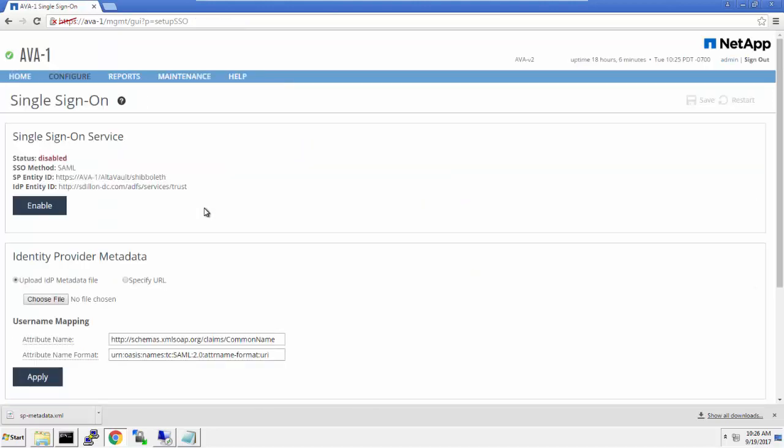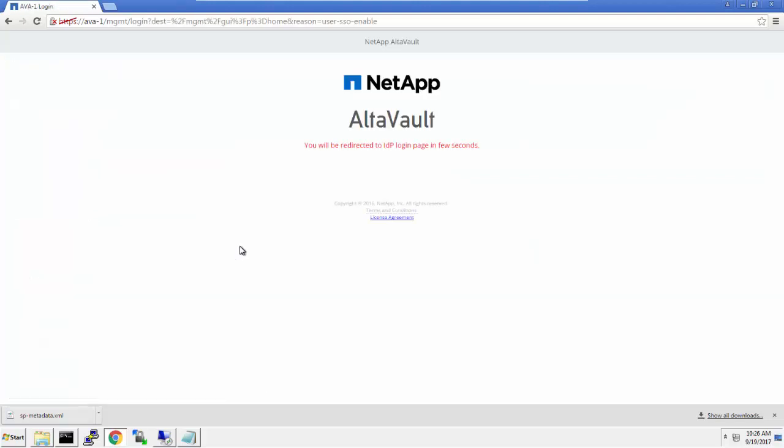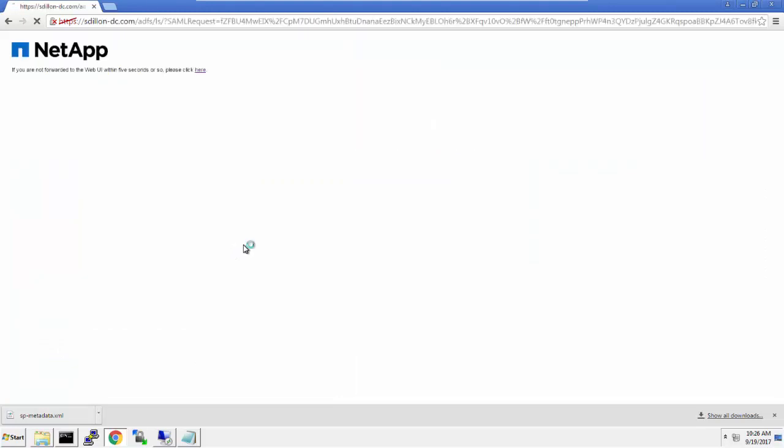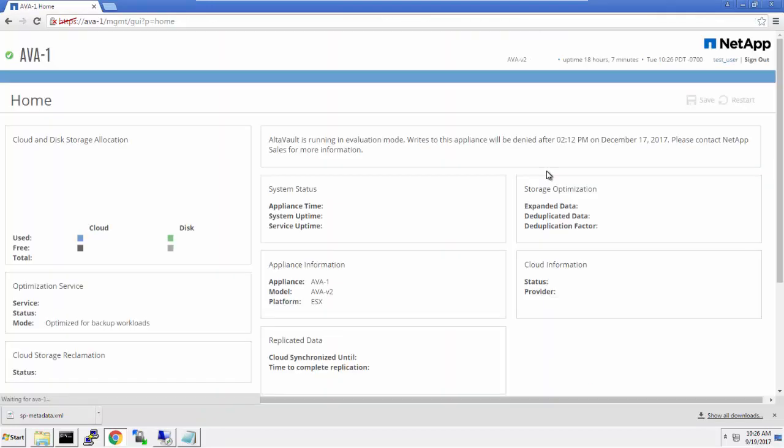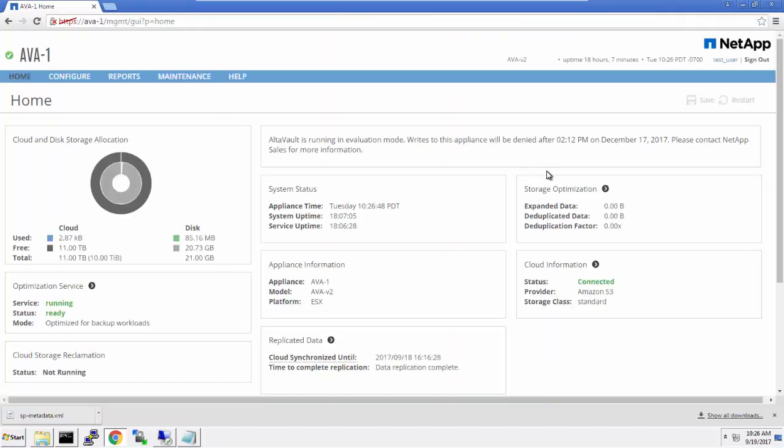After adding role-based user accounts, enabling the SSO service will begin the process of AltaVault using the IDP to authenticate the user. Login attempts are redirected to ADFS to complete the single sign-on. After signing on with the Active Directory account credentials, access to AltaVault is granted with the role-based permissions assigned to that user. With that, this concludes this quick demo on securing AltaVault with single sign-on capability.